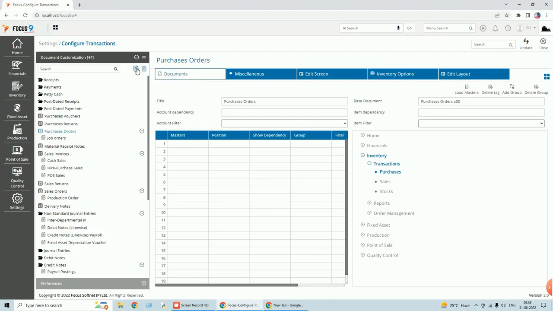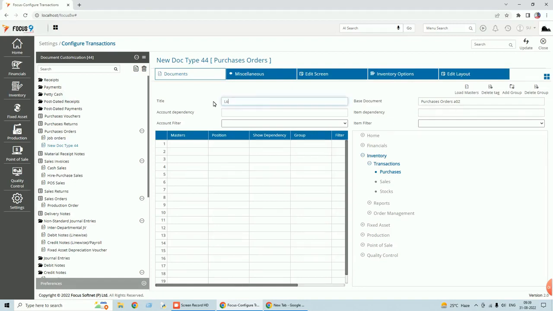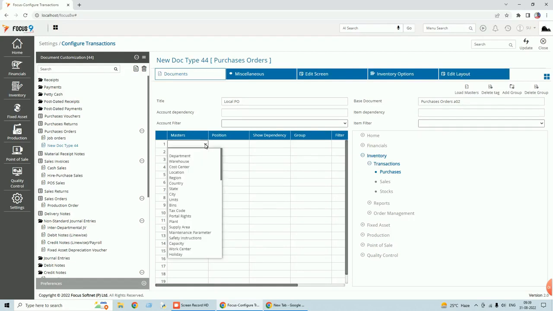So using this purchase order, I am creating a new voucher. When I click on a new voucher, here you see the title has come, new document type 44. This one I will change as a local PO, local purchase order. Here if I want to insert any masters, I can insert. I want to insert a cost center master.